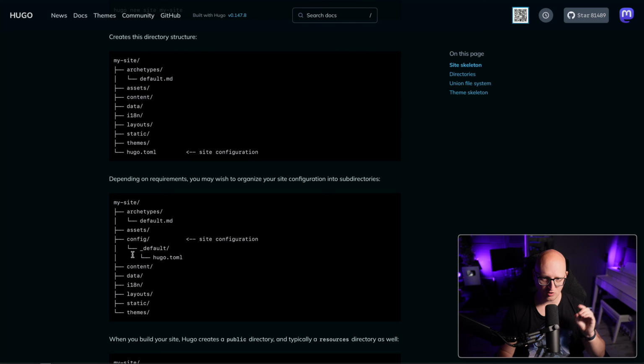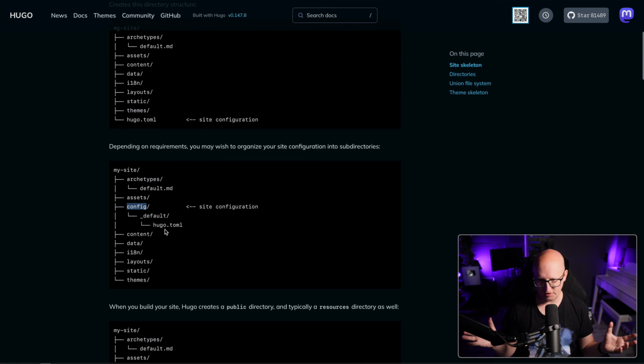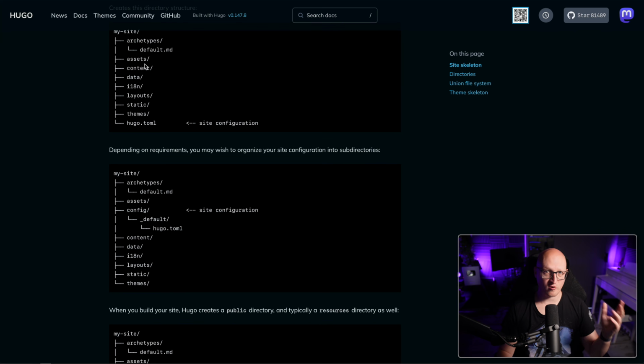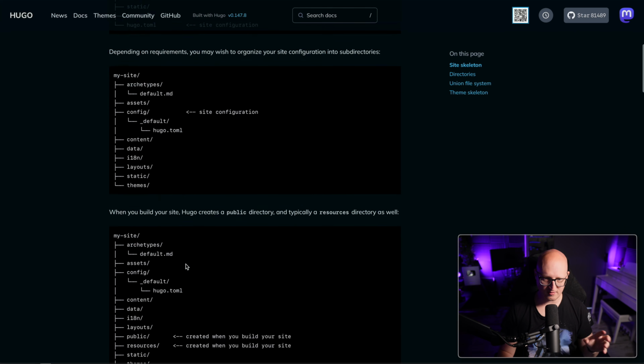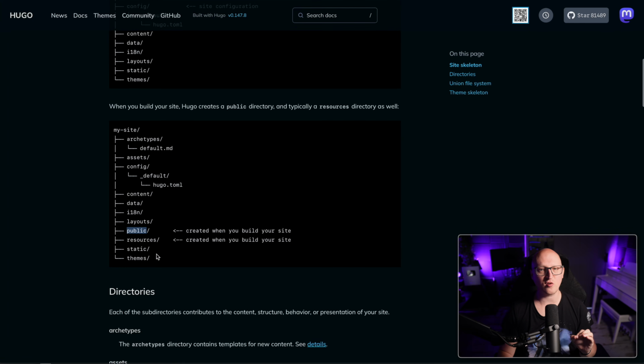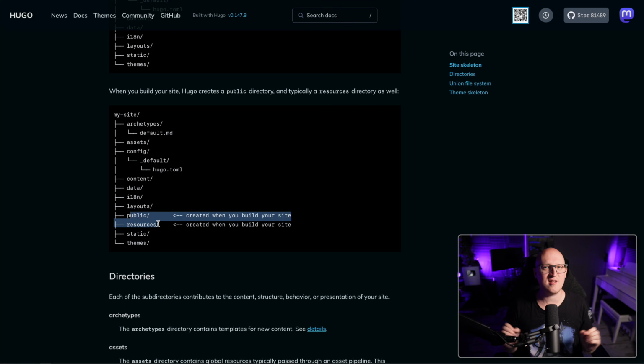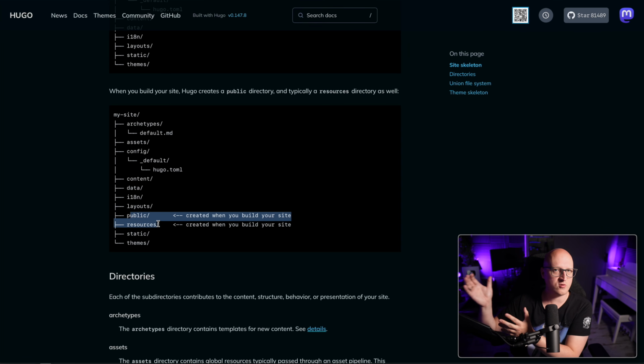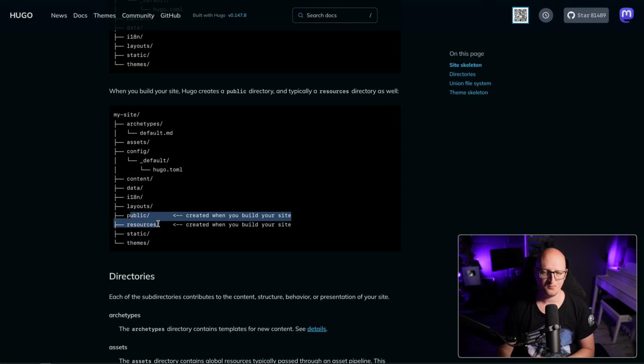Then we have the config directory. This obviously stores the main configuration files. The content directory should also be self-explanatory. And the public directory, let's see where this is. Yeah, the public and the resources directory. In simple terms, it contains everything you just have to upload to your web server to publish your website. And then there's also the themes directory. This contains the Hugo theme, so how you want your website to look and function.